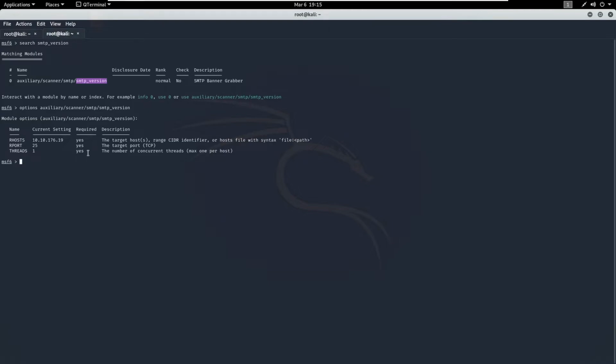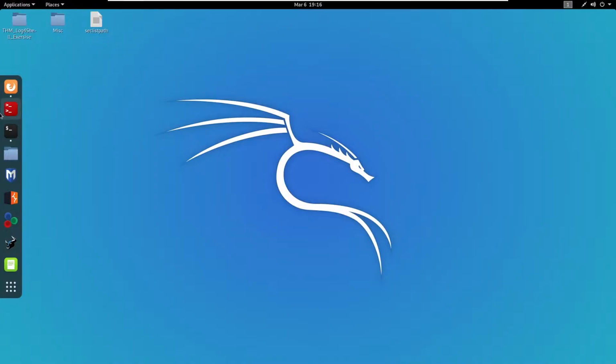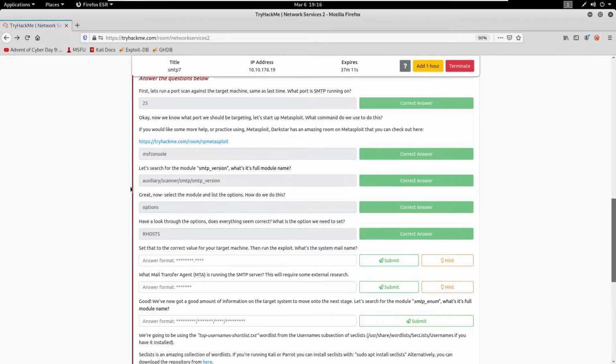And to do that, we do set RHOSTS to 10.10.176.19, since that's my target machine. And if it is successful, it'll give this message right here. So going back to the answers, for this question, select the module and list the options. How do we do this? We do it through the options.